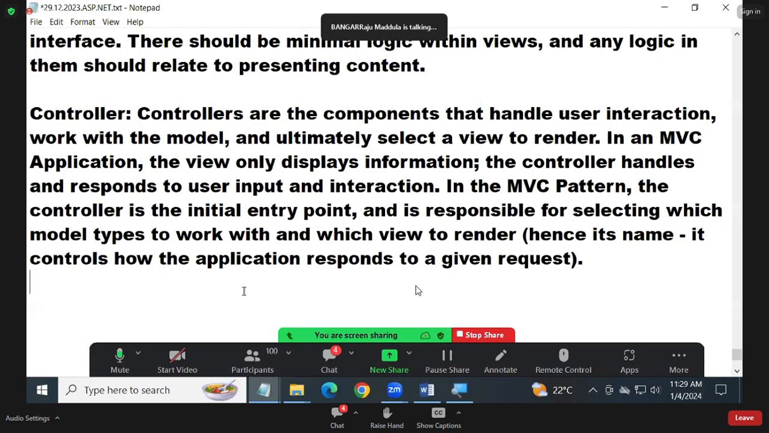Last class I told you, the name is controller because it knows everything. It decides which view to show. It decides which model to interact with. All the things are decided by the controller. So you cannot bypass the controller.